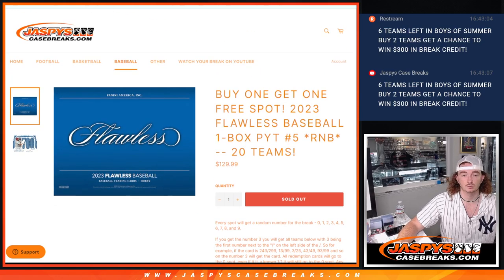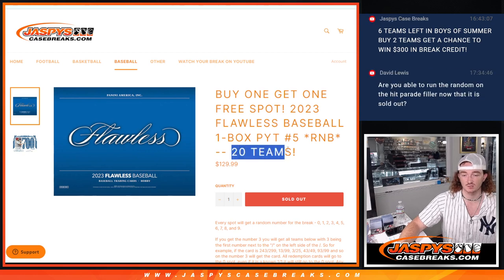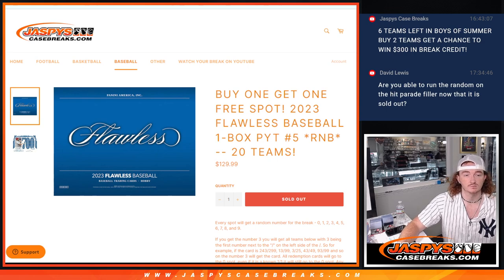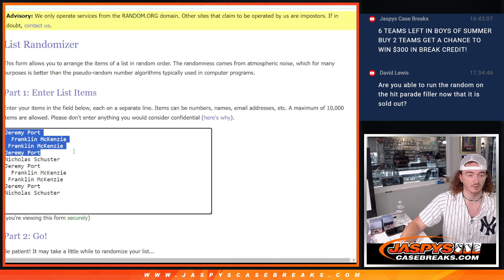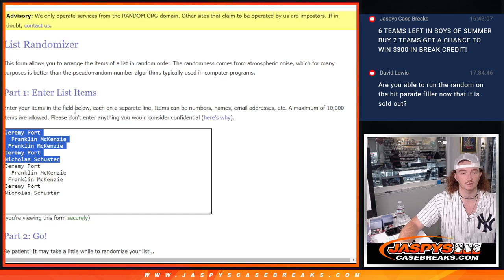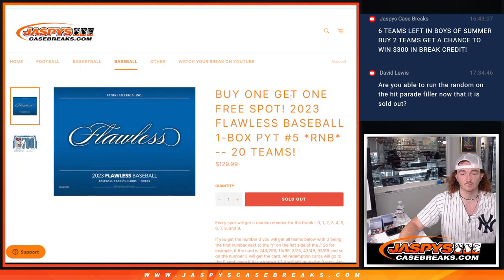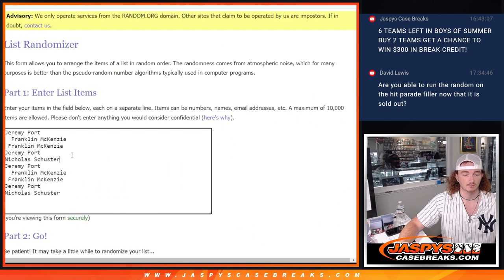We are now doing our RNB for a flawless one box break, PYT number 5. The RNB for 20 teams here. 20 teams. Sold that out. Here are the names from Jeremy, Franklin, Jeremy, and Nicholas. It was a buy one, get one for free. Buy one, get one. So I doubled the names there.